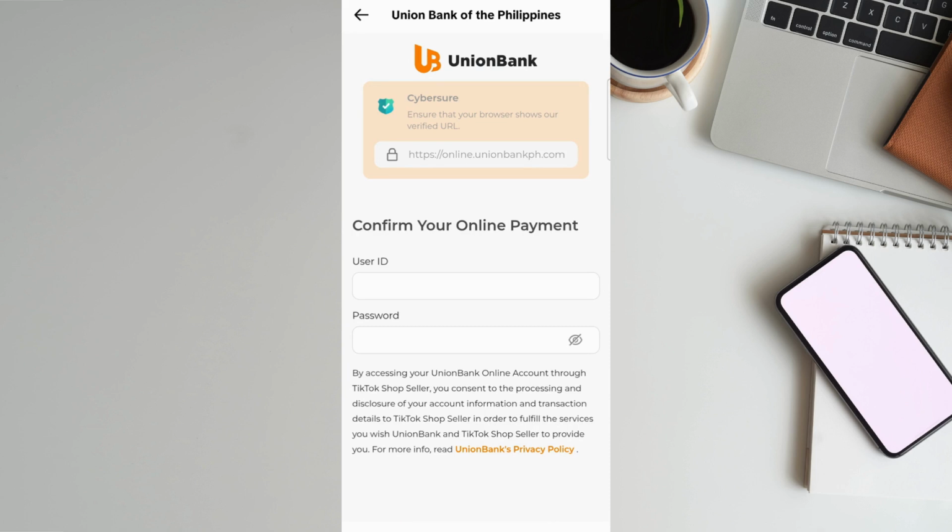You may be redirected to your bank's secure page or app to verify your identity. Complete the verification as requested within the official interface, and then return to TikTok to finalize the connection. While you're going through the prompts, keep a few tips in mind.